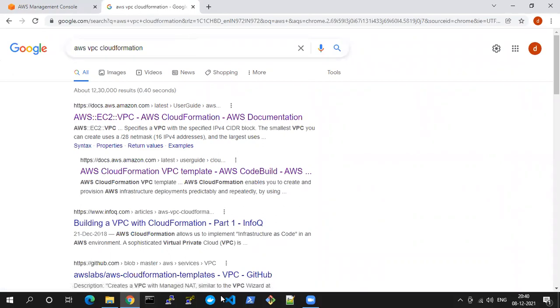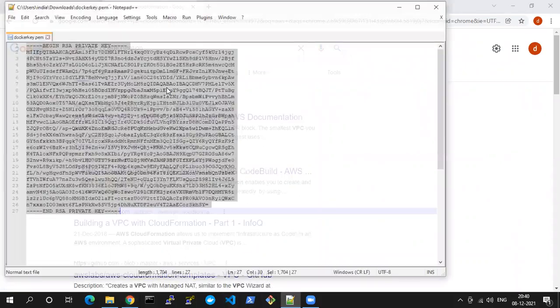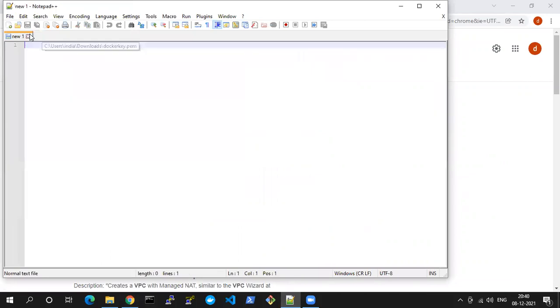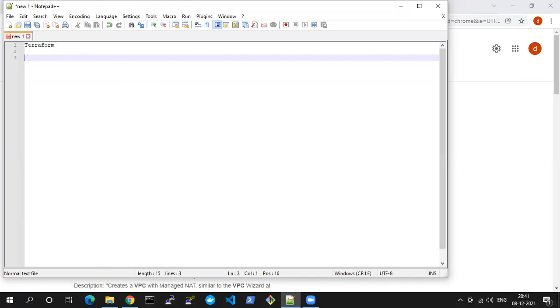So we have one more tool called Terraform. That is also an infrastructure provisioning tool like cloud formation. But the difference here is that Terraform is a third party tool. So this can be used for any cloud. It can be used for Azure, it can be used for AWS, it can be used for GCP. Likewise, it can be used for any environment.